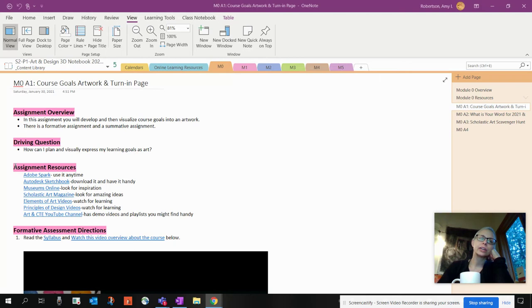So what we're looking at here are the assignment resources. I have a huge list of them here. You don't have to look at all of them, but they're going to be really beneficial for when you're ready to get some ideas, or maybe you don't know where to start. So look at these resources that are listed. There's Adobe Spark, Autodesk Sketchbook, Museums Online. That's a huge amount of stuff you could look at. You don't have to look at everything.